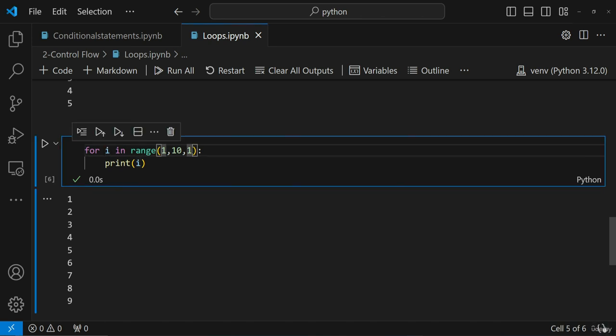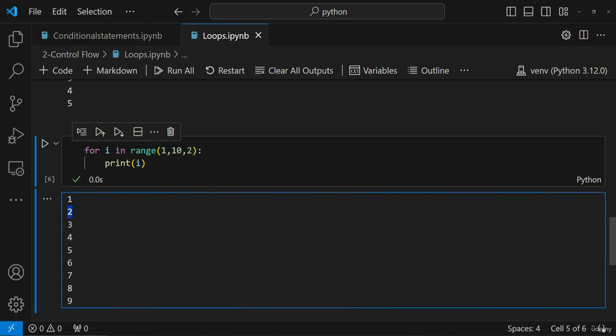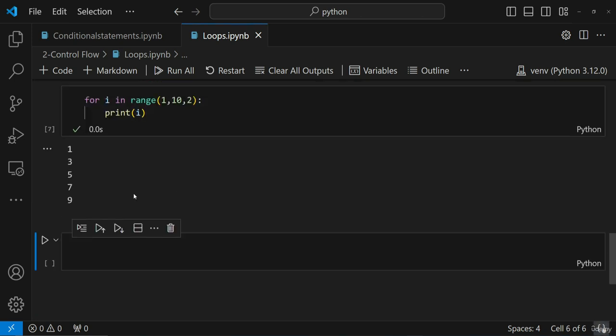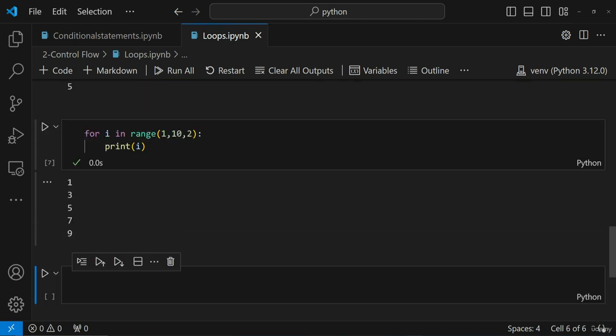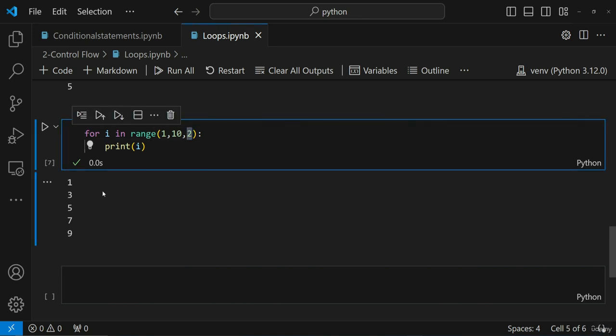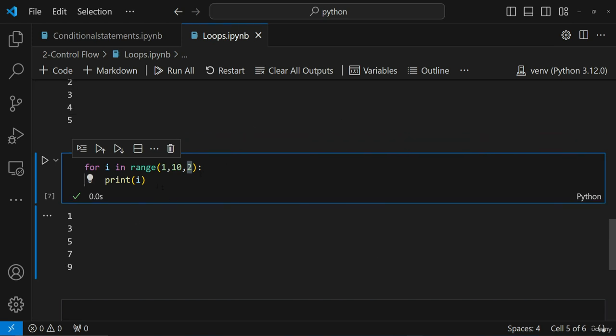Now let me change the step size from 1 to 2. Now what will happen? After 1, directly 3 will get displayed because we are going to skip one number. So it is just going to jump 2 steps ahead, right? Now I can see 1, 3, 5, 7, 9, right? So I am not traversing to each and every number, but instead I've given a step size of 2, so it is jumping 2 numbers ahead, and that is how it is getting printed.